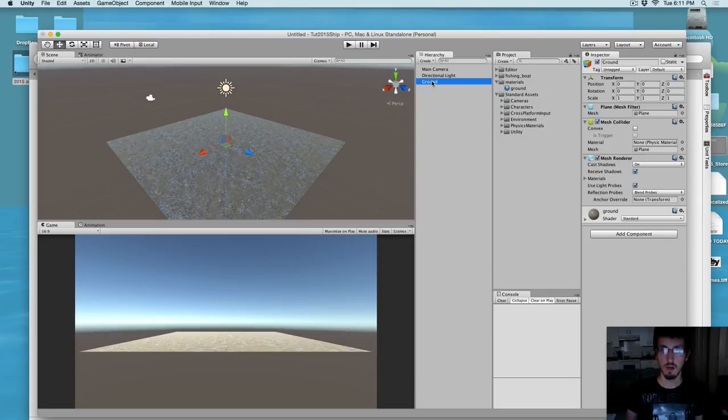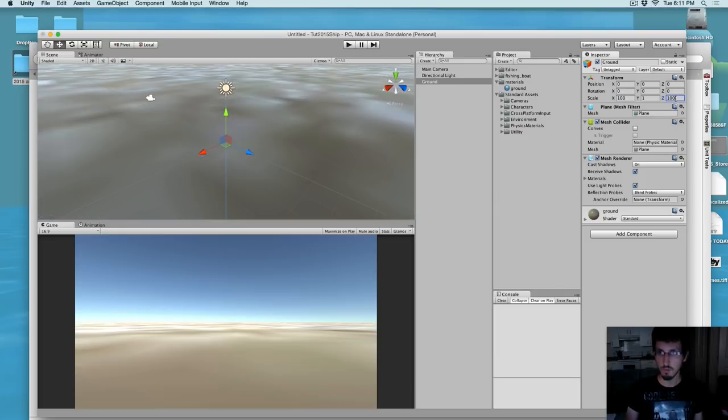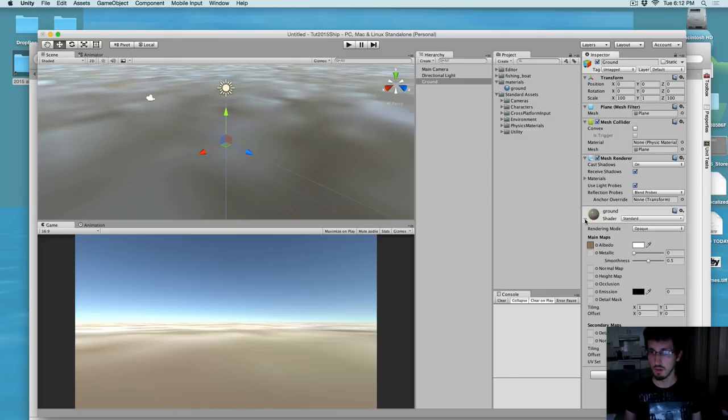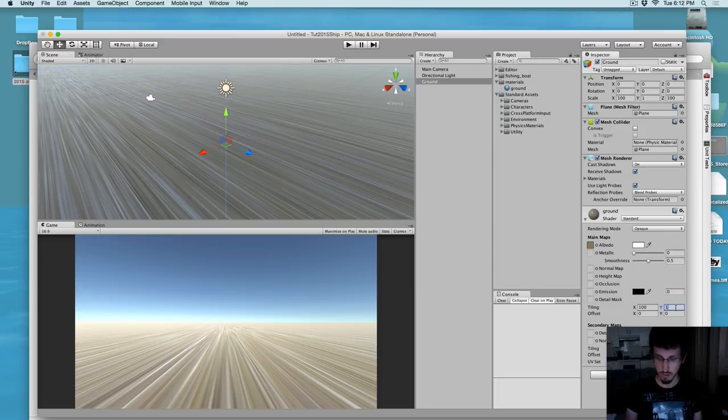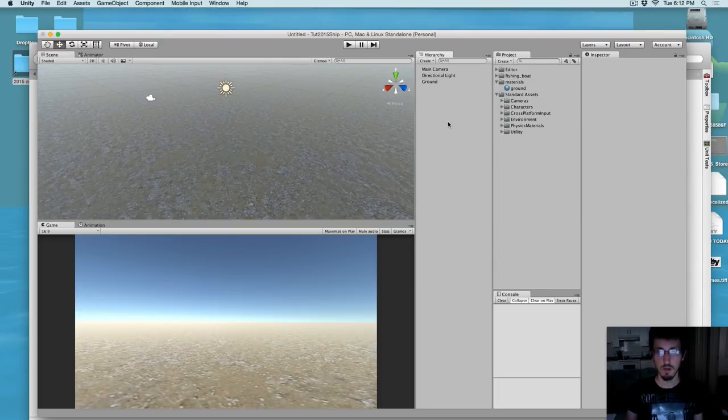Select ground in the hierarchy window, and then in the inspector, make the X scale 100 and the Z 100. Then open up the ground shader here, and its tiling, let's make that 100 by 100. So now I've got a ground.